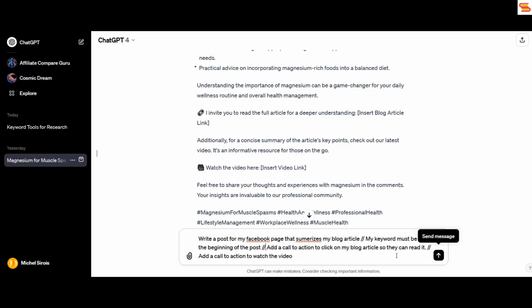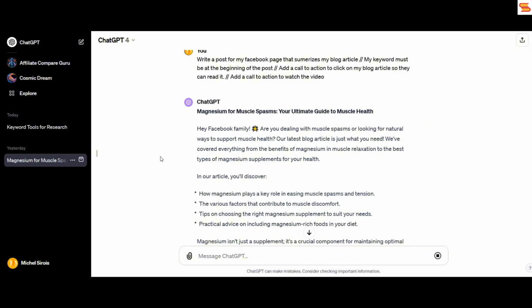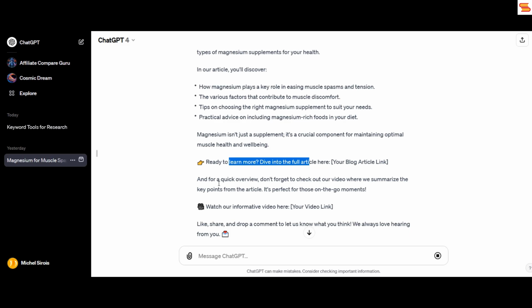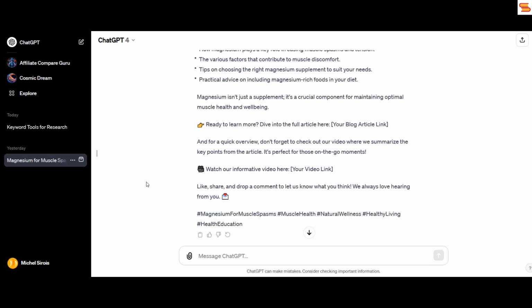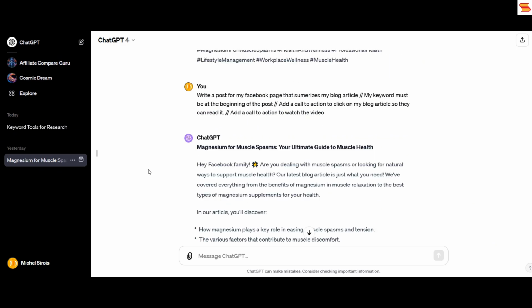So now GPT understands that I want a summary with my keyword at the beginning that leads them to read my blog article or watch the video. Keywords here at the beginning. We got a summary of the article. Click the blog article, watch the video. Obviously, it provides hashtags. So here's my Facebook post, right?